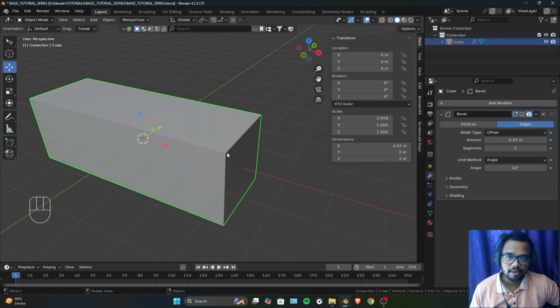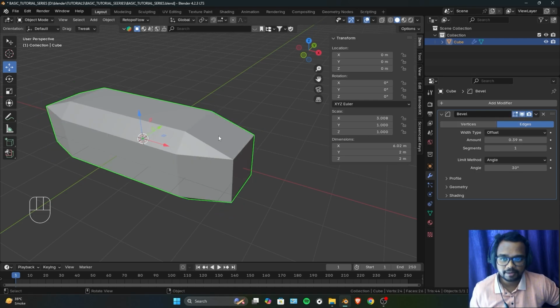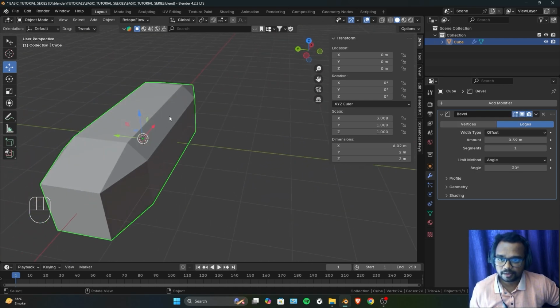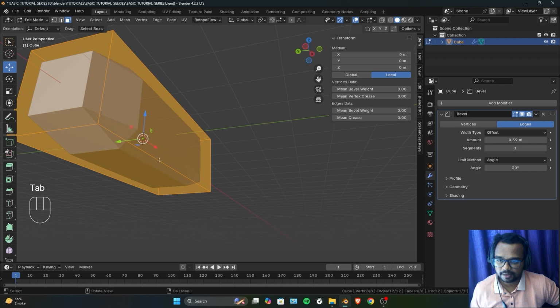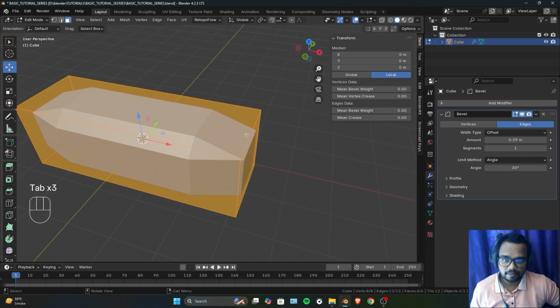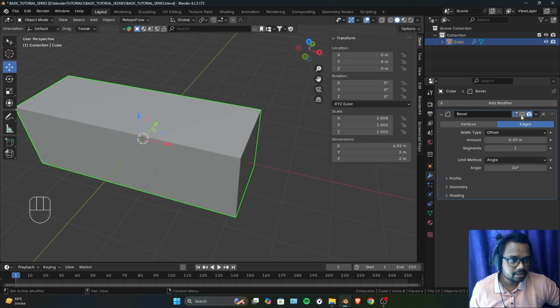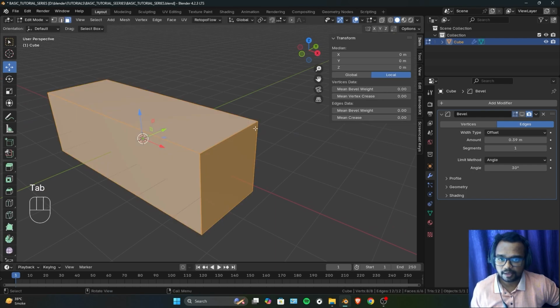It should be even on all the edges, but as we can see, it is even on this edge, it is even on this edge, but it is definitely not even on this edge. So now let me just disable this for once, and let's see what I mean.